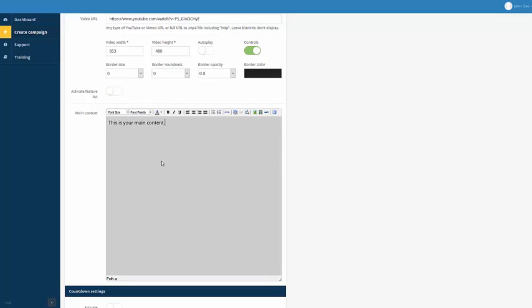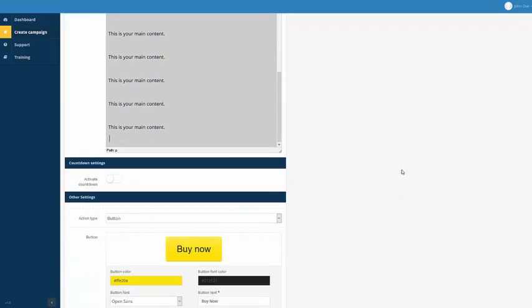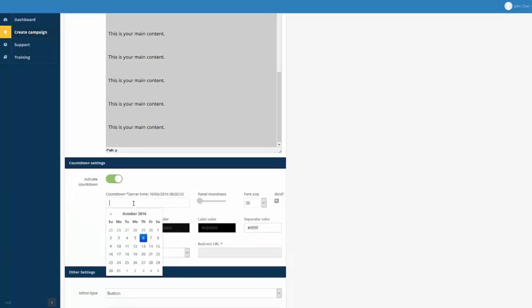Again, this can be anything that you want. I'm just going to paste in some text like so. Next thing is the countdown options. If you want the particular deal to have scarcity or be a special offer, you turn on the countdown and pick a date you want it to end, so some date in the future around your campaign.